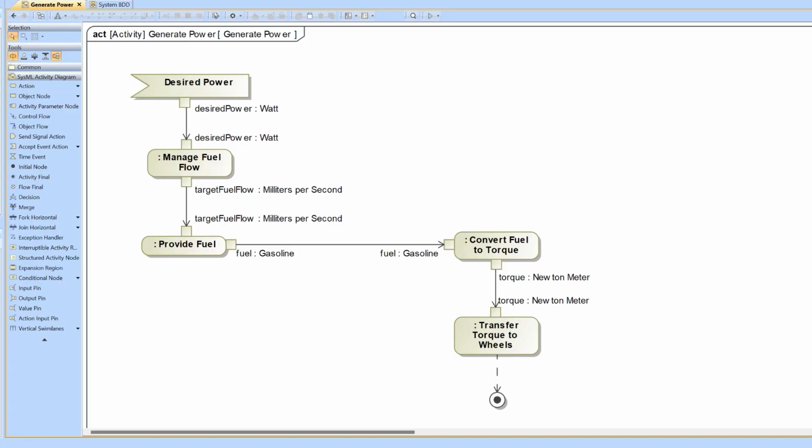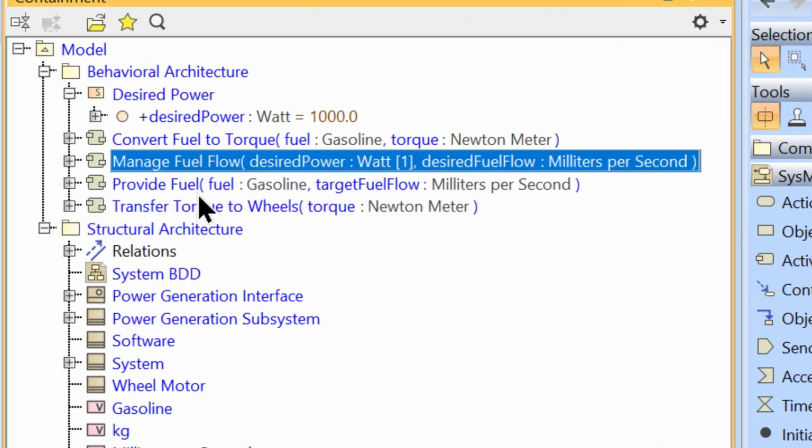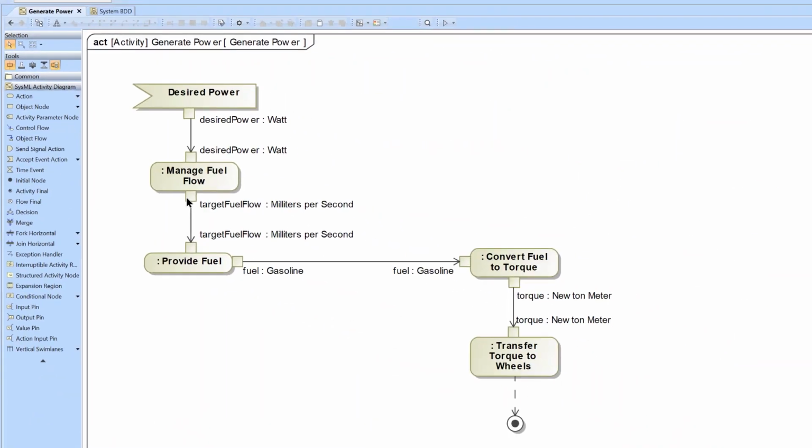So if we look up here at the containment tree, we see manage fuel flow, and then it has a list of parameters next to it. The parameters that this behavior has are desired power typed by watt, and also desired fuel flow, which is the output of that. Let's see. It looks like these are not synced up, which is also going to be an issue.